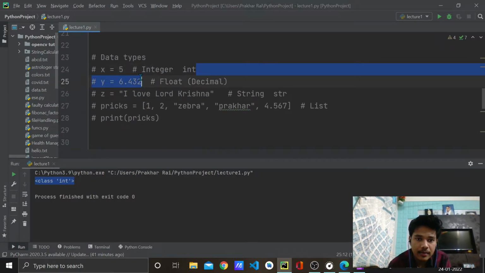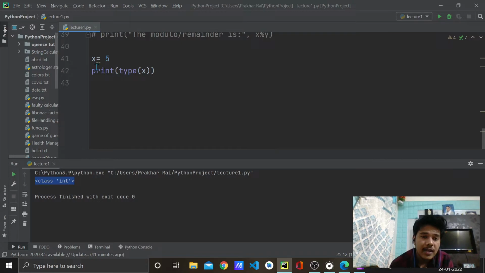Where is it? Here. Int stands for integer. So x is equal to 5. 5 is an integer, so x is a variable which is of type integer. That is why we have a function known as type. Be careful while hearing what I told: x is a variable of type integer. So how do you find the type of x? Simply by type(x), like we saw in the input. Python is that easy. So we got class integer.